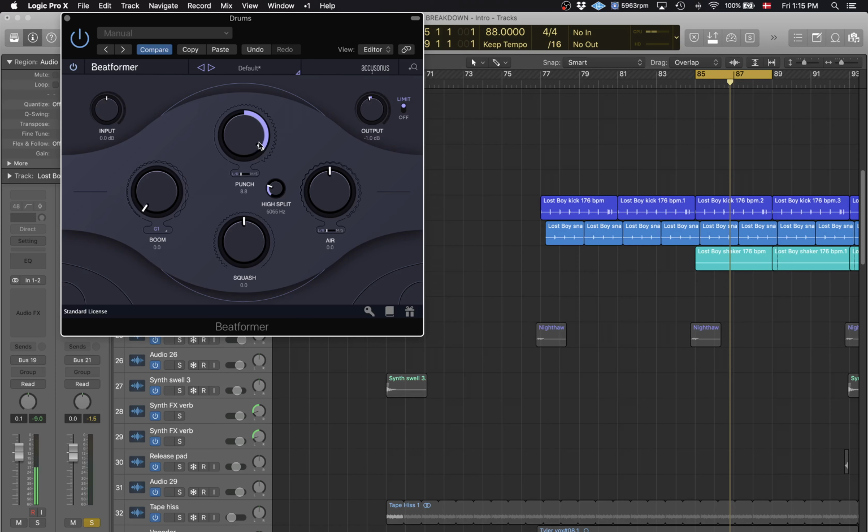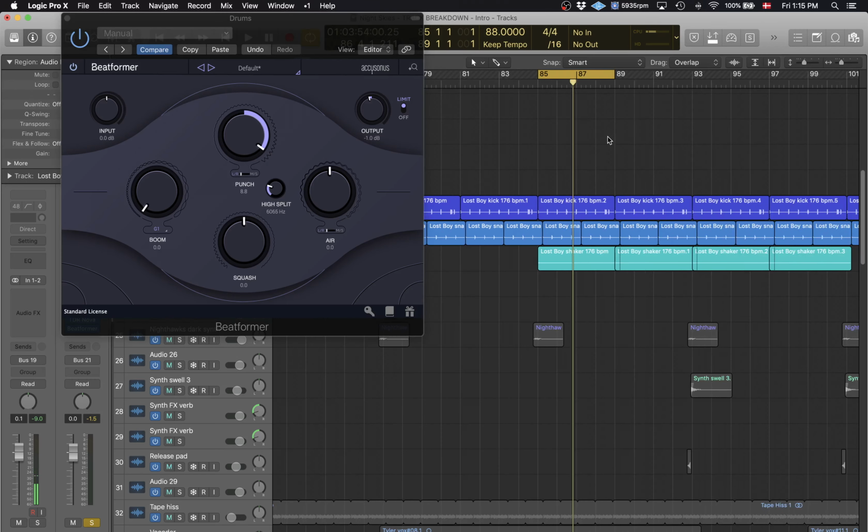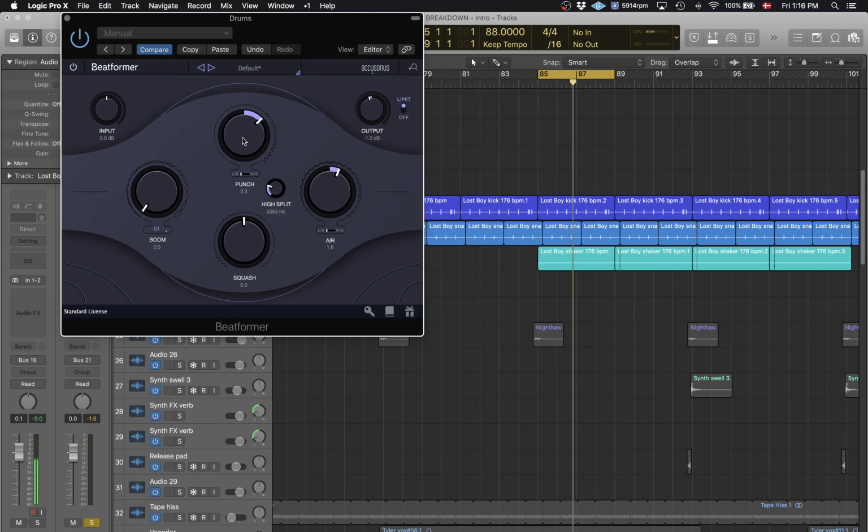But the thing about the punch knob is that when you press play or when you stop the track, or if the drums aren't playing, it'll somehow bring up a ton of background noise that you have, and sometimes you need to add a noise gate after that. So that's a bit funny. But I'm just adding a bit of punch and adding some air. So this is basically what it does. I'll show you.